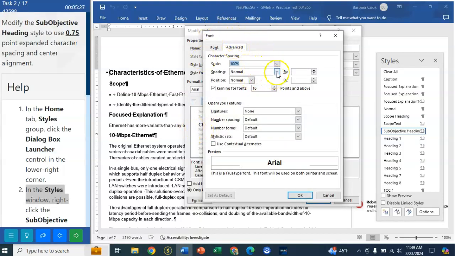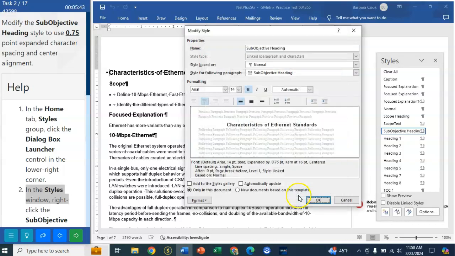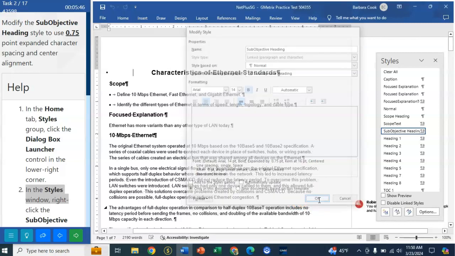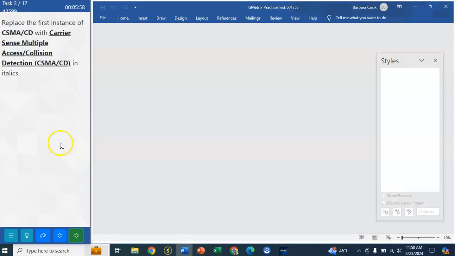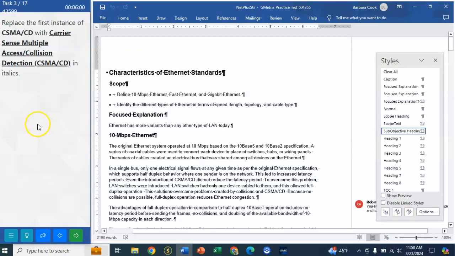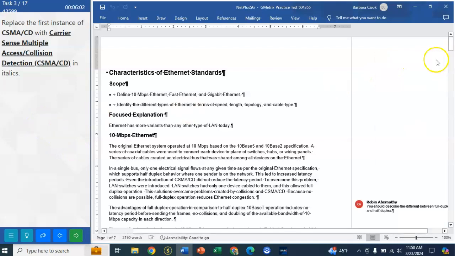Advanced spacing, we change it to expanded. And then we change this to 0.75. Click OK. Click OK again. Let's see if it worked this time. All right, this is a tricky one. I'm going to get rid of this styles box.